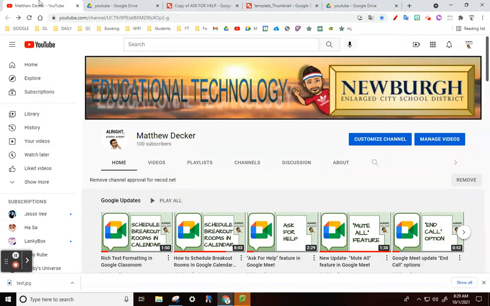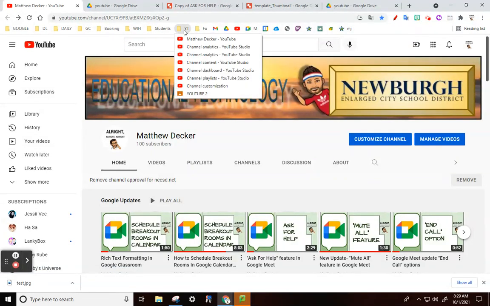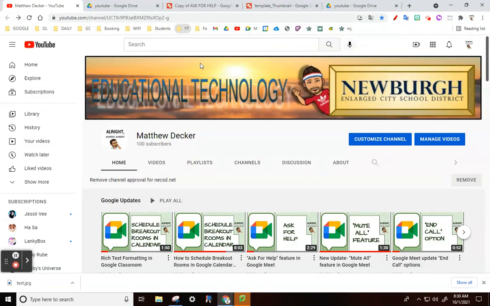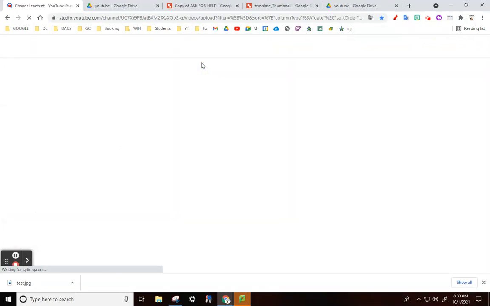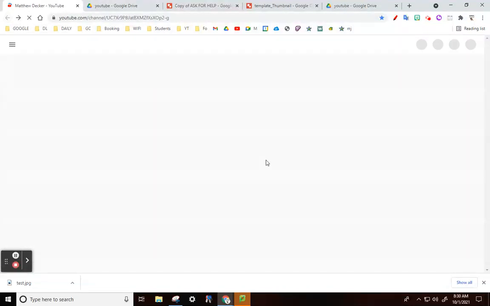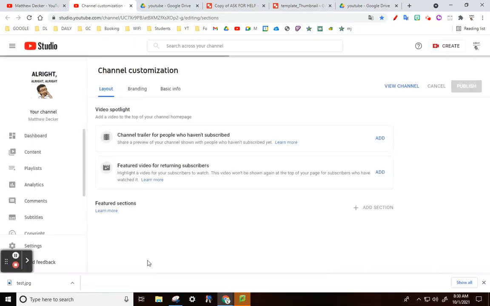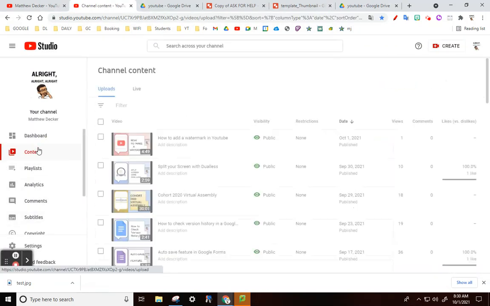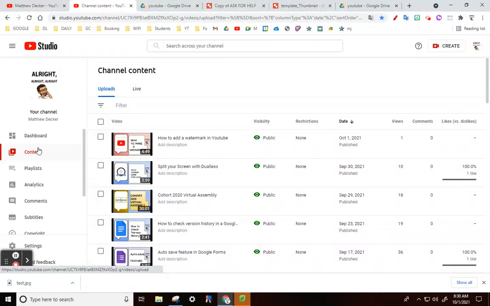Okay, you just go to customize channel, but again, make the folder of YouTube in your bookmarks bar, and then click on the associated web page to make your life easier. It's all about saving clicks. So then you hit channel content, right? Because that's where you're going to do this. Otherwise, you're going to have to go to your YouTube page, hit customize channel, and then go over here on the left and hit content, right? So I just saved you 2 clicks, right?